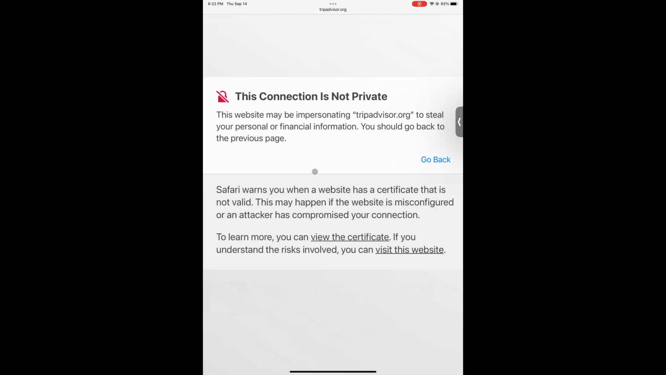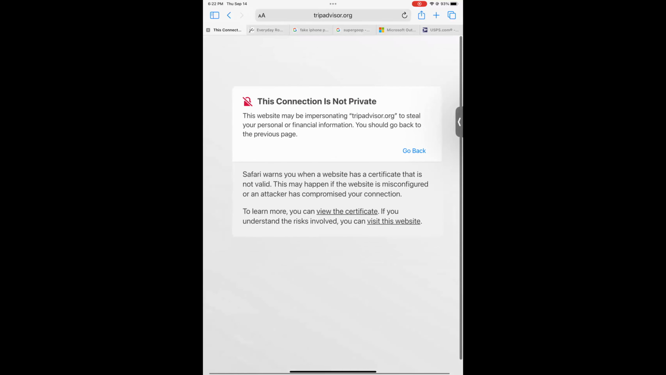And then you could view more information by clicking on this. Or if you understand the risks involved, you can visit the website. So this is a big flag, and you should really listen to this. If you see this, it's letting you know right away that the website you're going to is not safe, and that your information, if you put anything in, if you fill out or buy anything from there, it can be stolen. So if you ever get this page, I would recommend exiting out of it right away, and trying a different link or looking for something else.